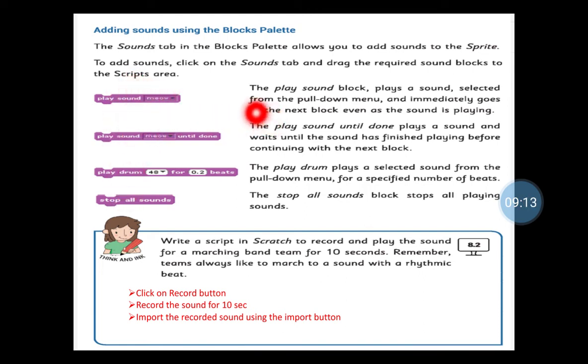Okay, first one is play sound. The play sound block plays a sound selected from the pull down menu and immediately goes to the next block even as the sound is playing. So here when we use this play sound block palette, here you can see one arrow mark, right?